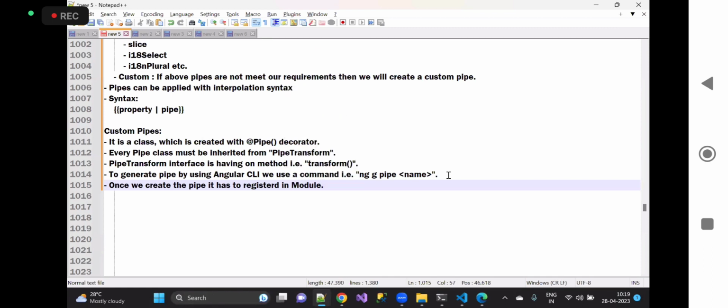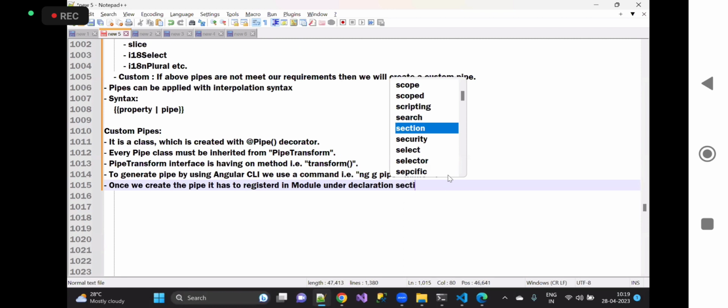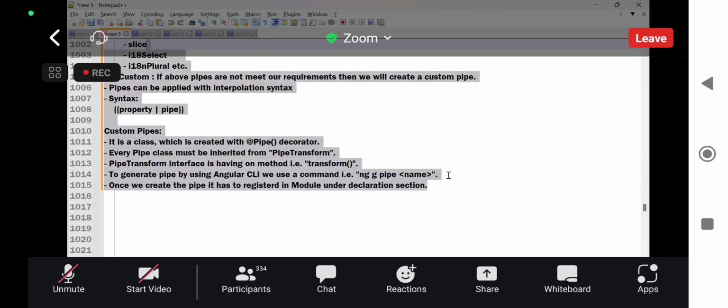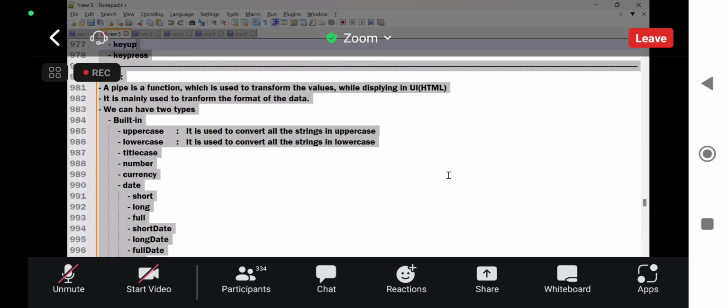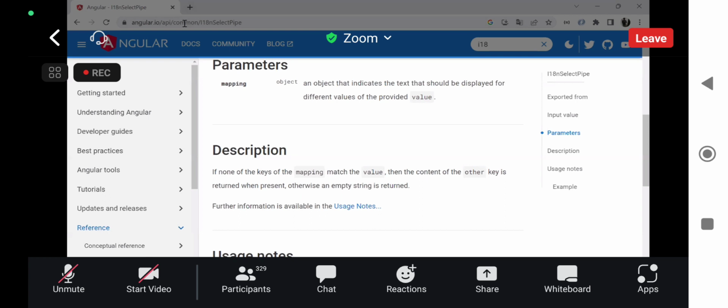Under the declarations section. It has to be registered in the module under the declarations section. There you are supposed to give it. That's it. So this is all about the custom pipe, and we will see an example in tomorrow's session. It might take some time for us to complete that, so that is where I'll be explaining this example in tomorrow's session.